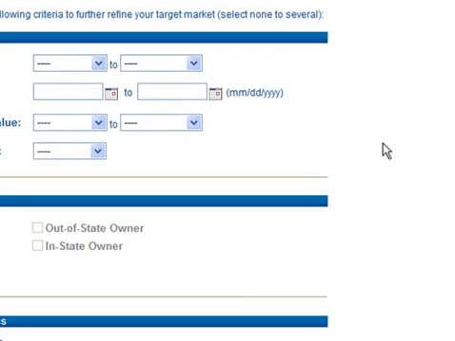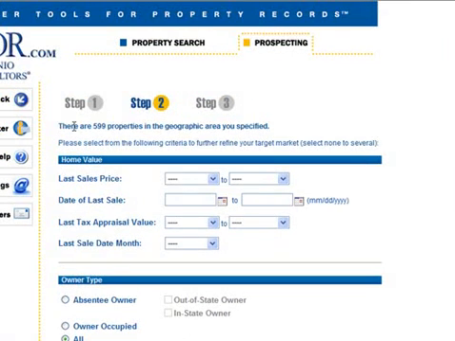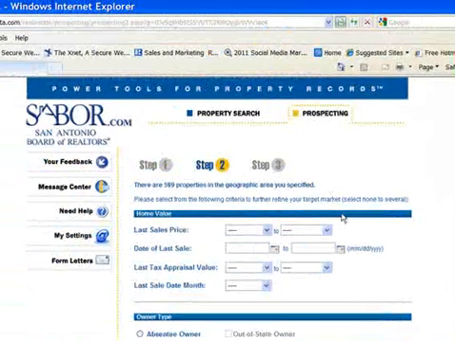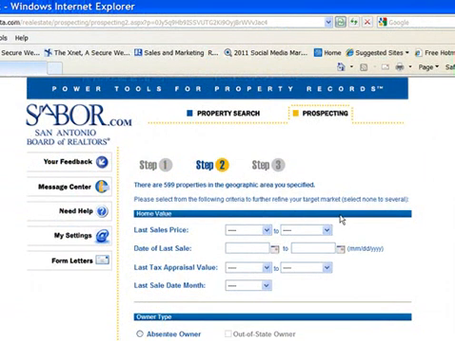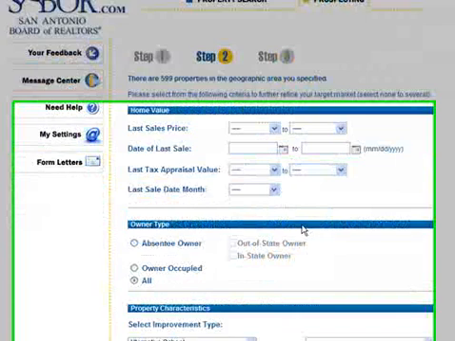Now in our second step, we have an indicator of how many records were found. Here at the top of the page it says there are 599 properties in the geographic area you specified. But then it lets me refine my search a little bit more. I can put in the home value and search by prices or even last sale dates. I can also do owner type.